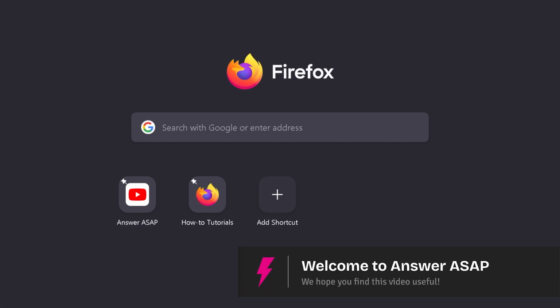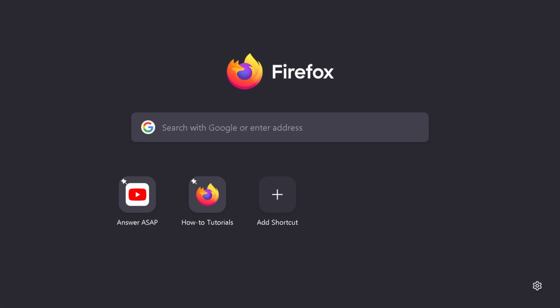In today's video, we are going to show you how to install an XPI file in Mozilla Firefox. This is useful if you have downloaded a Firefox extension manually and want to install it directly.